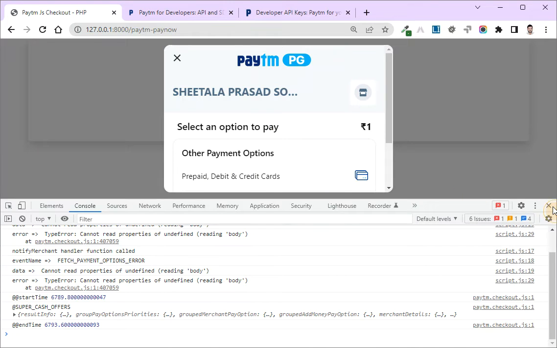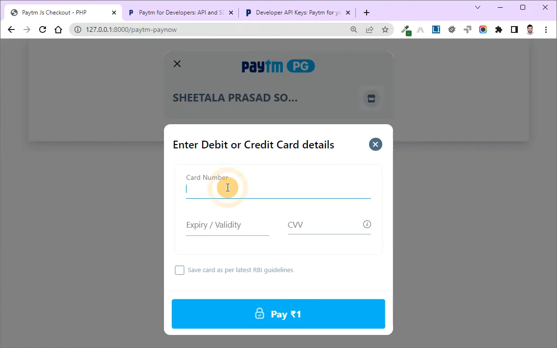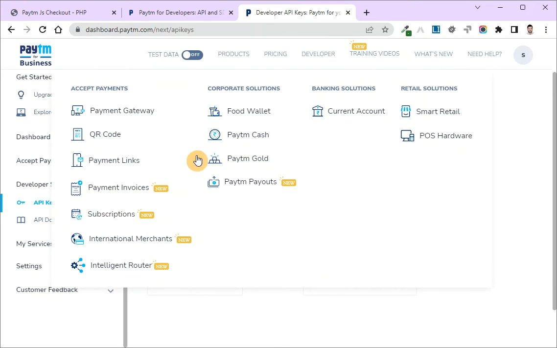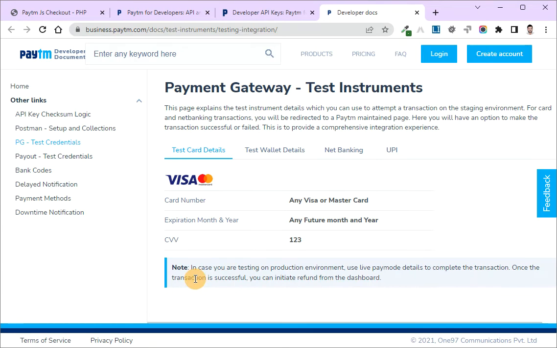So guys, you can see now it is working. It's just showing the pop-up for collecting the payment. Now I'm going to put any testing card number here. So how can we find these testing card details? That detail you will also find here itself. You can see testing documentation and developer integration guide. So you have to go to this testing documentation. From there you will find the testing account and testing card number. For the card number you can use any Visa card number, whatever you have.